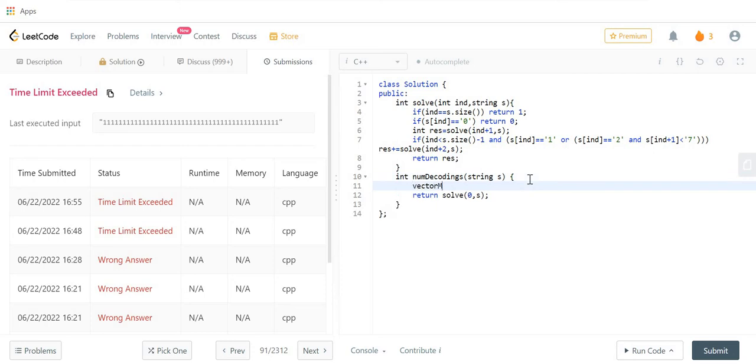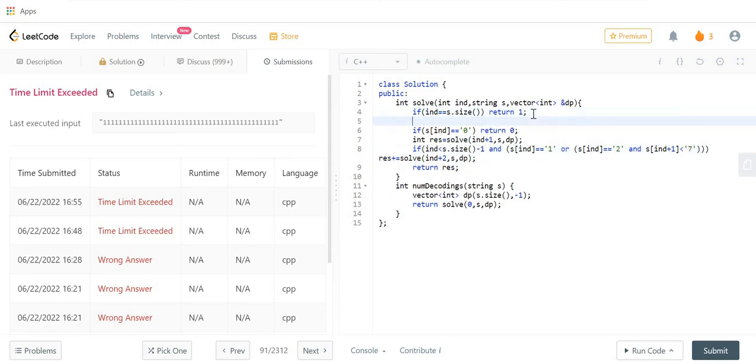So we will make a vector array, vector int dp of s.size, comma -1, initialized with -1, and we need to pass it in the solve function. vector int solve, vector int dp. It should be passed by reference rather than by value, and we need to modify all the function calls. And then we need to check if dp[index] is not equal to -1, we have already calculated it, then we will just return dp[index].